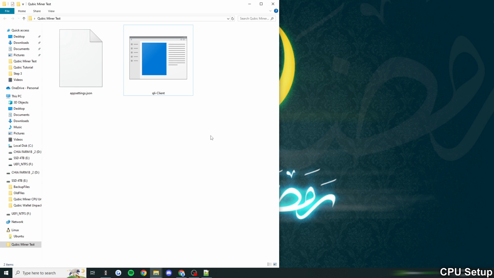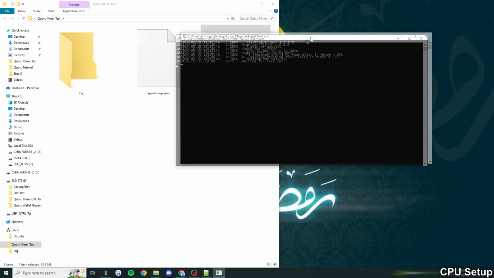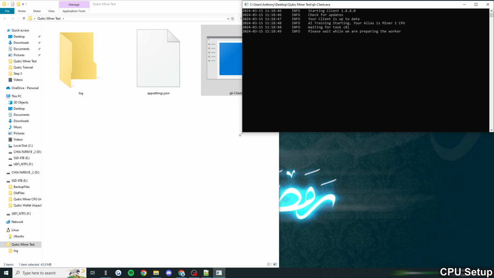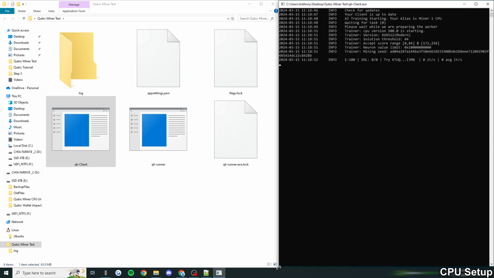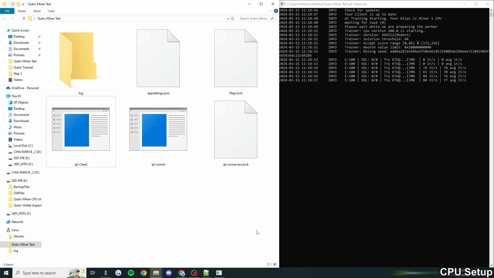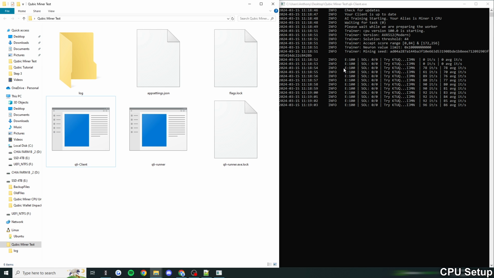So now you're going to go back into the folder you created for your miner client and just double click on QLI-client. It's going to open up a CMD and you're just going to wait for it to boot up, and it's going to try to mine as soon as possible. However, this is the first time we're booting it up, so it has to generate new files for it to function properly, and it might pause a little bit, and that's completely normal.